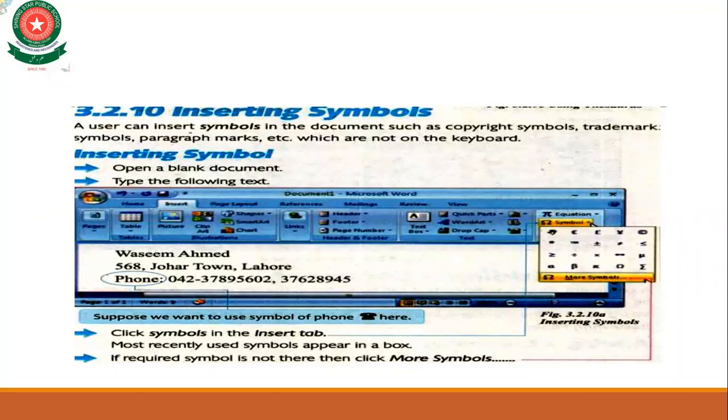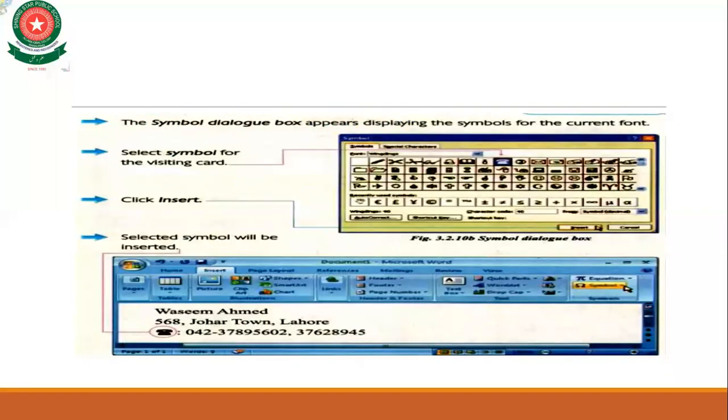If the required symbol is not there, then you can click on More Symbols. The Symbol dialog box appears, displaying the symbols for the current font. Now select the symbol for the visiting card. Click Insert. The selected symbol will be inserted.